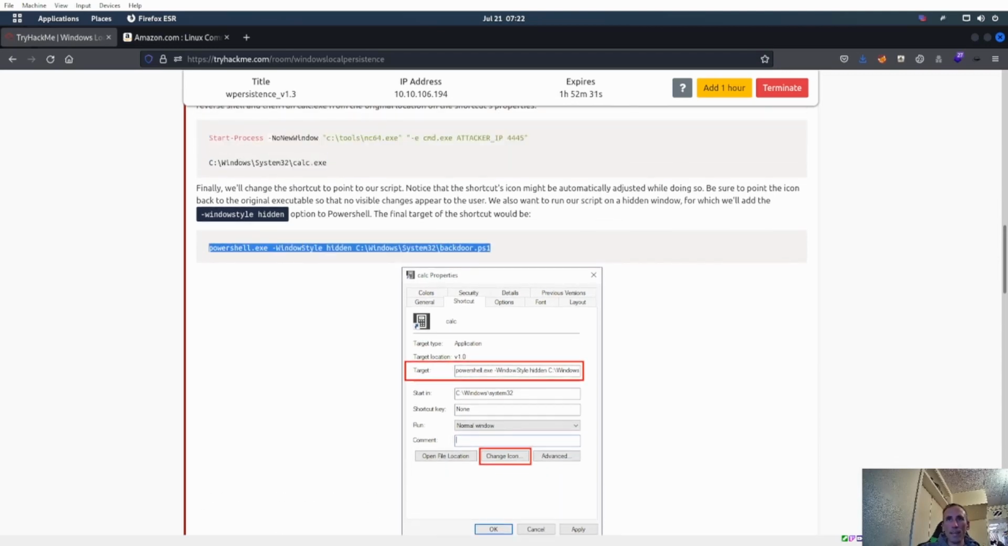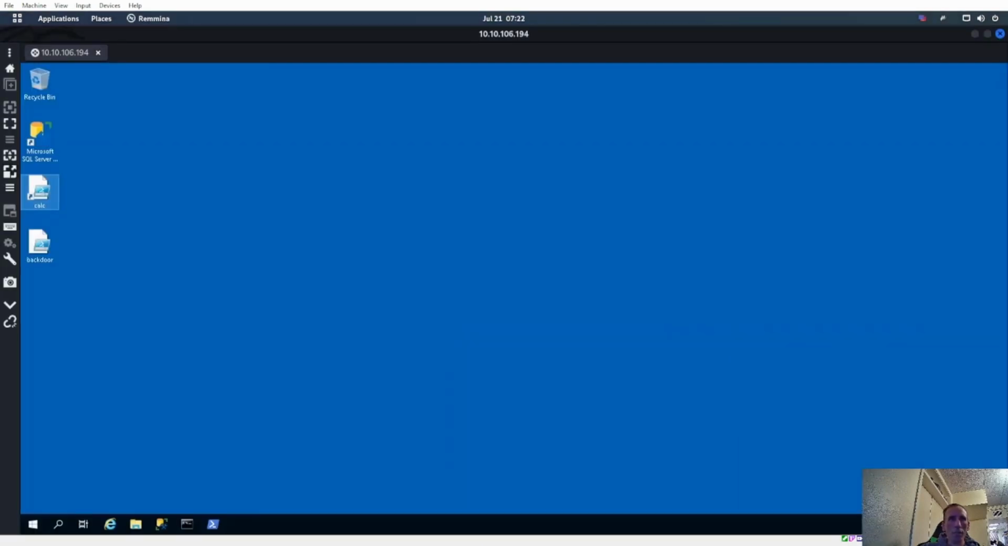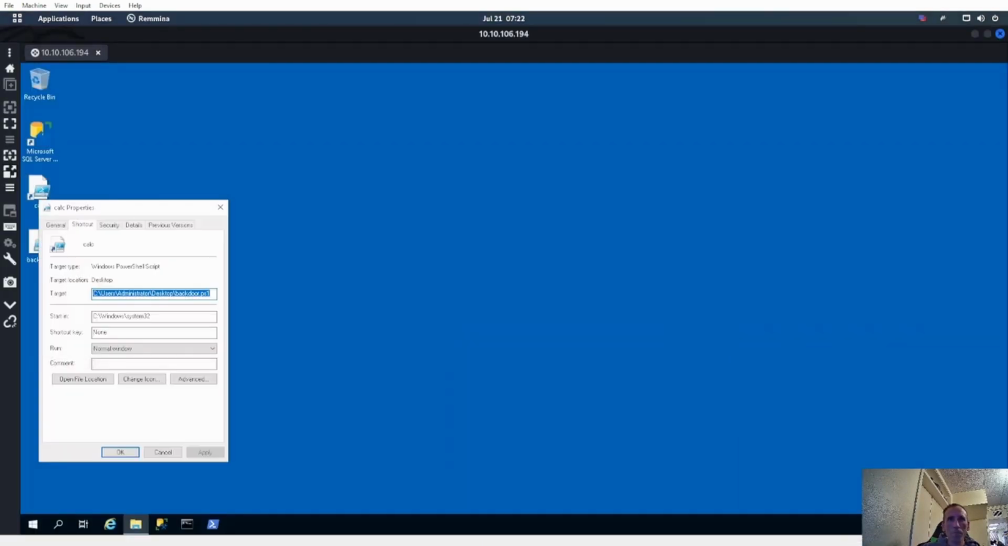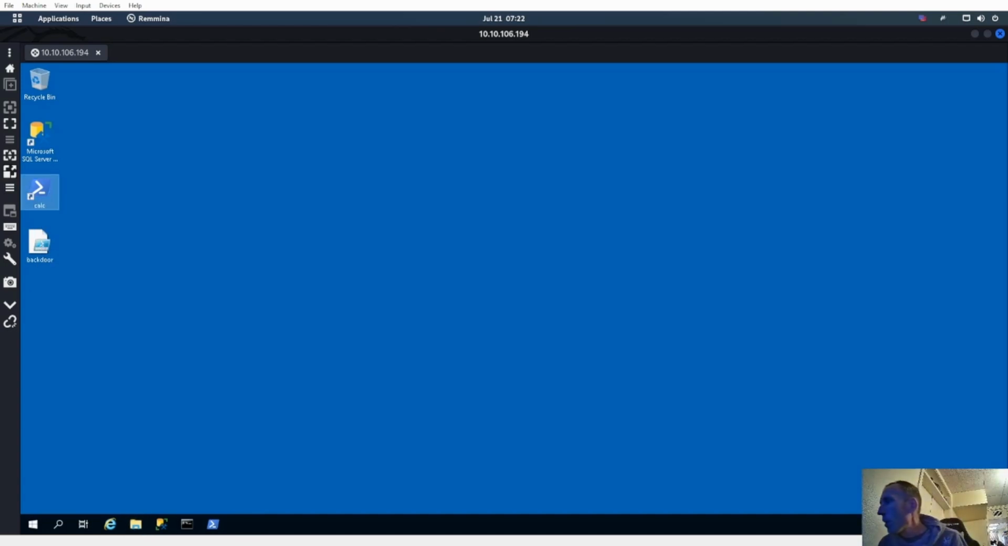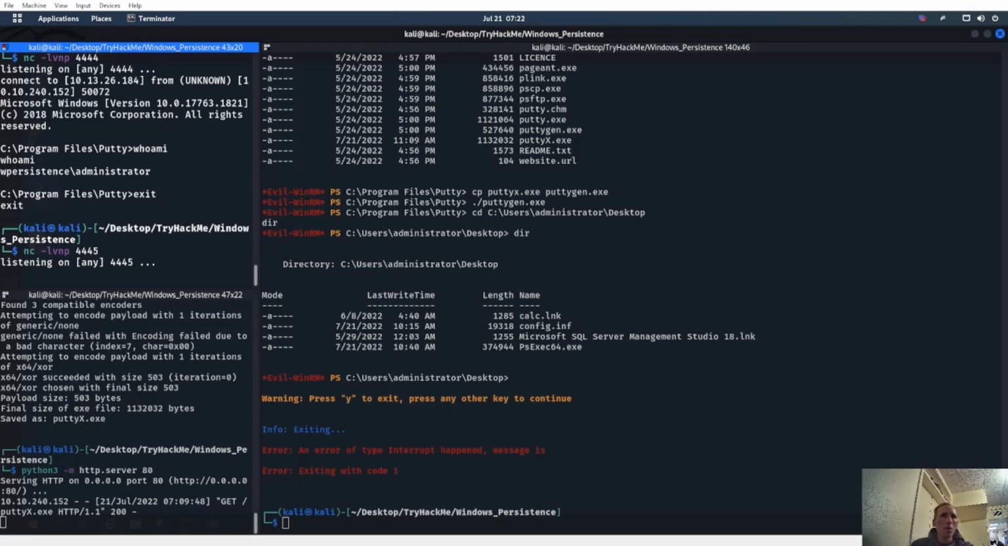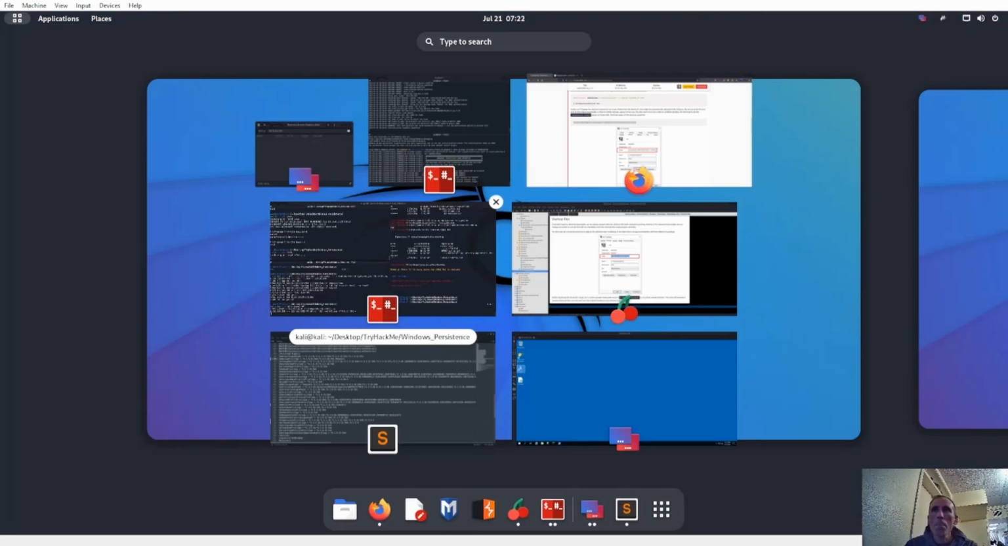Oh, it wants us to make it like that. I see. Maybe it won't actually change the window style then. No, it definitely changed the window style still. But we don't want it there. We want it C:\Users\Administrator\Desktop. Apply that. We'll say OK. And now we are going to double click on calculator and we should get a backdoor back over here. Should.